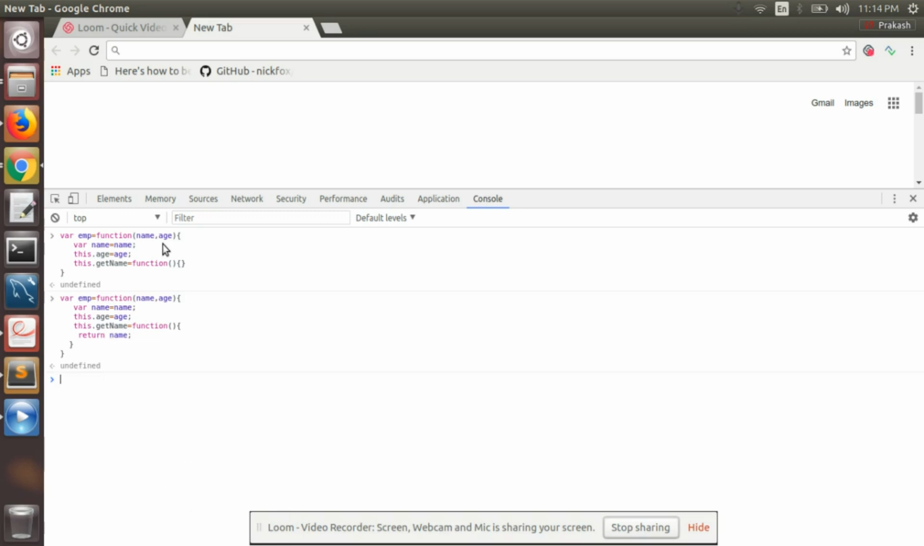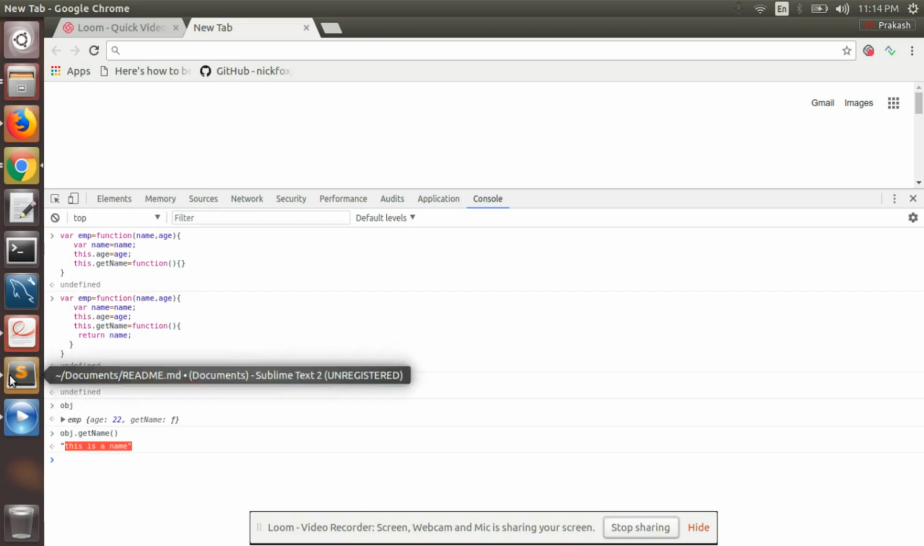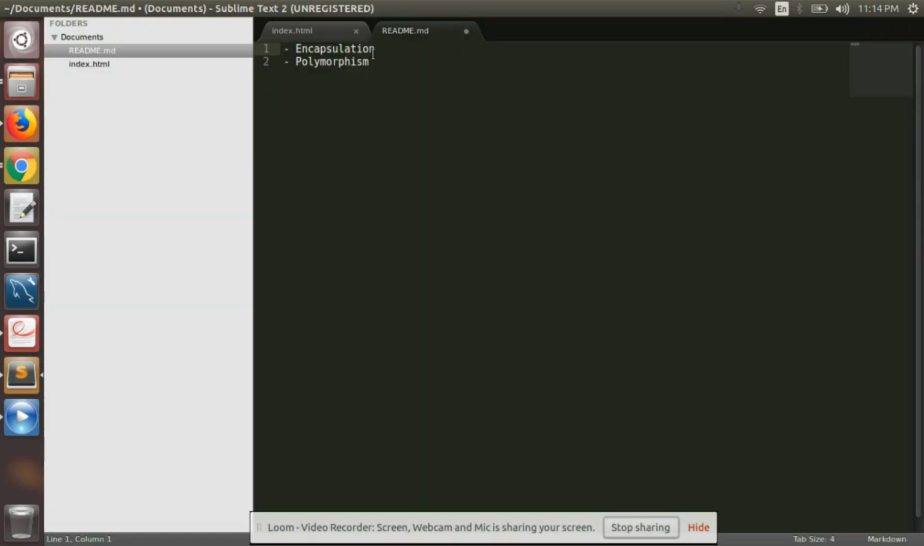Sorry. Let's create an object. New Emp of this is a name and the age. So if you type the object, you'll get only the function and the age, not the name, because it's private. So if I give object.getName, you get the name. So this is how you can make private variables, or encapsulation, in JavaScript.